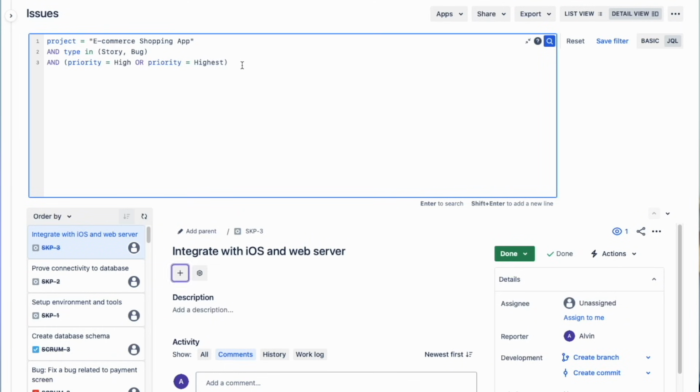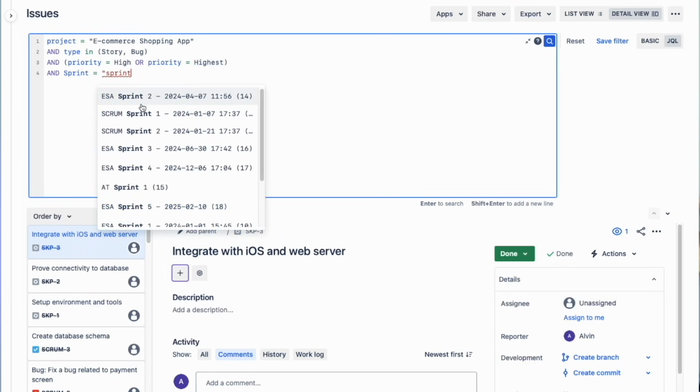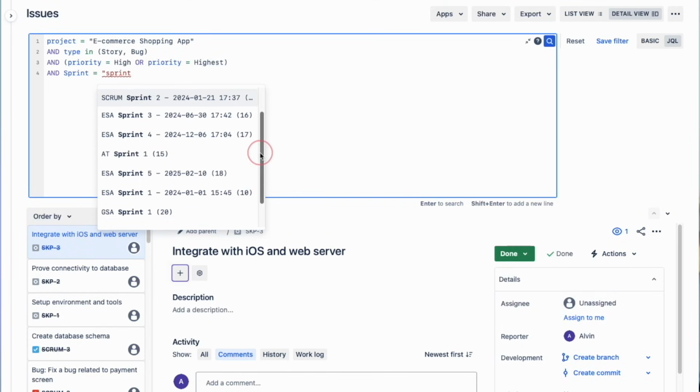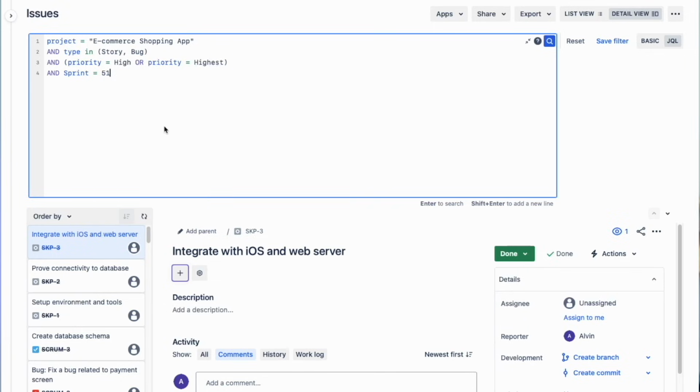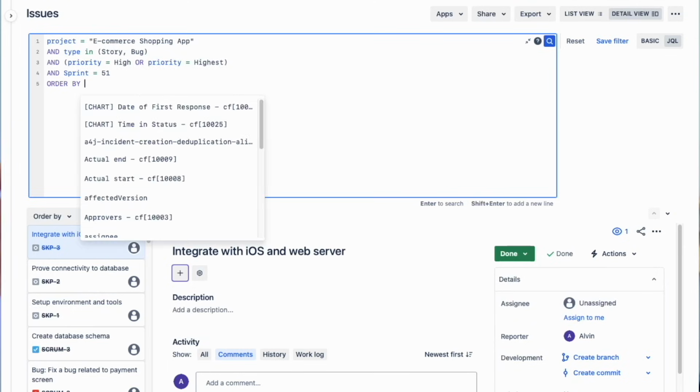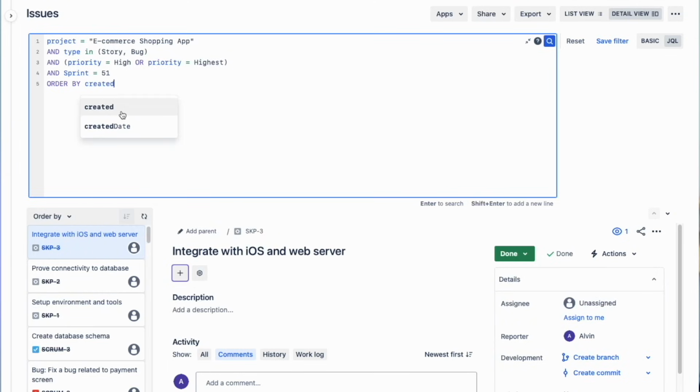Then, in a separate line, we'll specify the sprint we want to filter. So when you type a quotation mark followed by the word sprint, a drop-down menu should appear where you can pick the exact sprint that you want to choose. For our example, let's say that our current sprint is ESA Sprint 7, and then Jira will take that and convert it into its own coded number. And last but not least, we'll add the order by created in descending order.